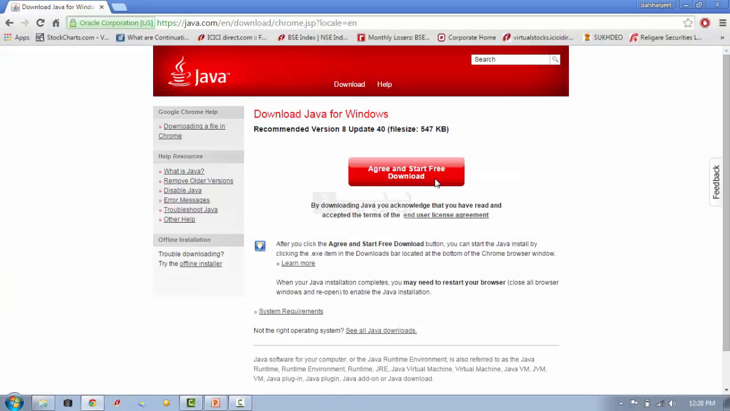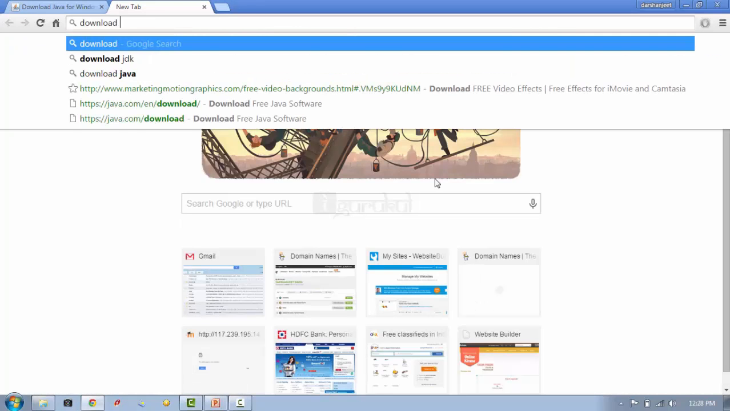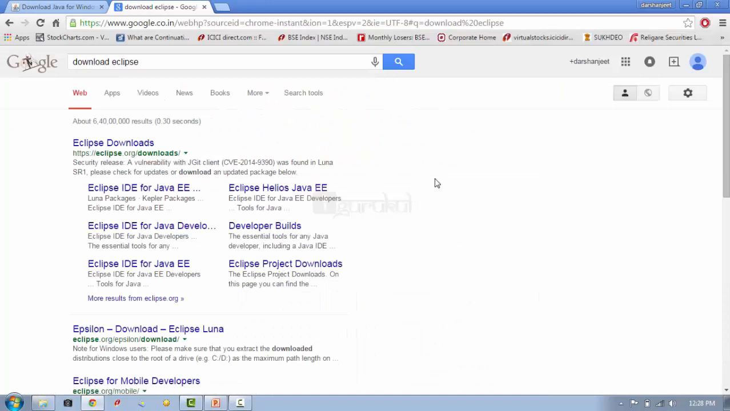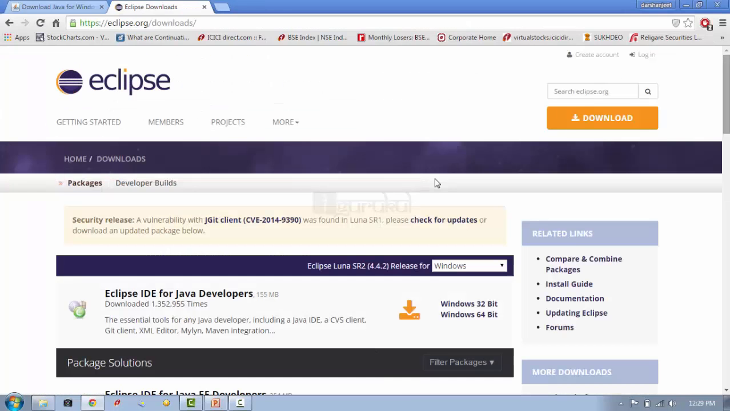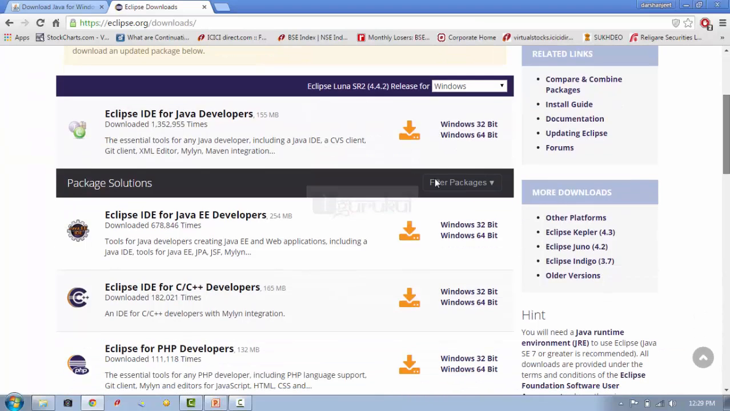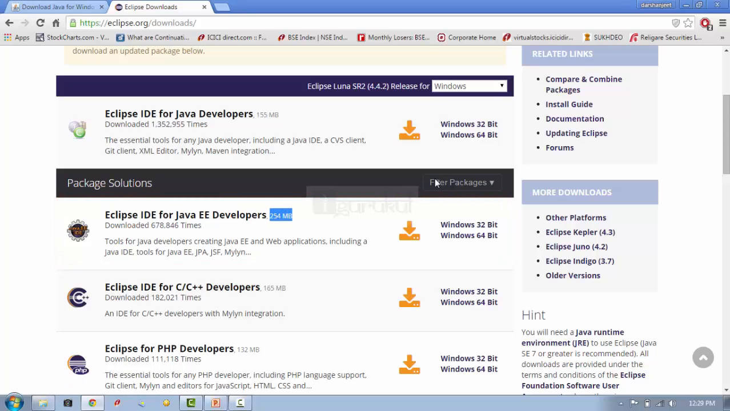Let's move on to our next software, that is how to download and install Eclipse. So write download Eclipse. The very first link is Eclipse downloads. Click on that. You will get a page something like this. We will be needing Eclipse IDE for Java EE developers, that is of 254 MB. You have to download this one.